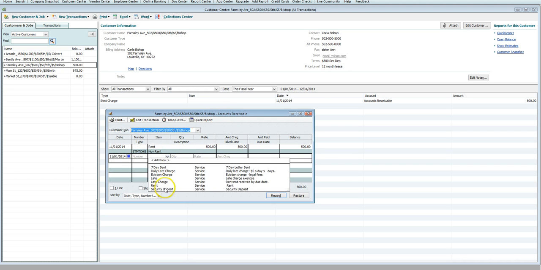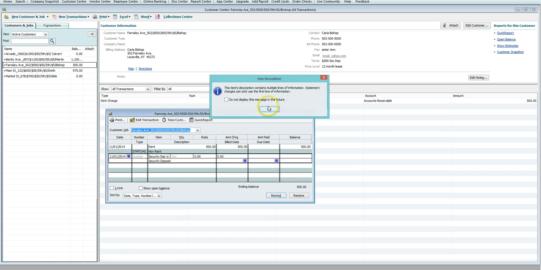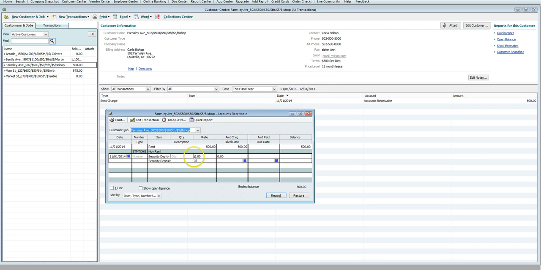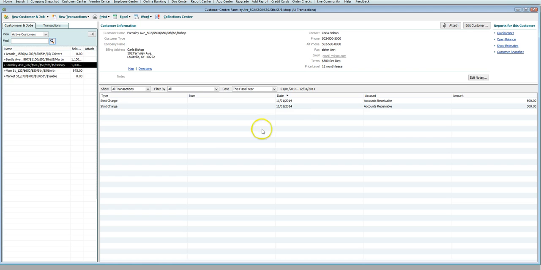And we're going to go down here and choose security deposit. Okay, why is it giving me that? Let's see here, and then $500 and record. And then we're going to assume the tenant has made the payment because we won't actually give out the keys unless they do. We'll close this and see now we have a balance of $1,000.